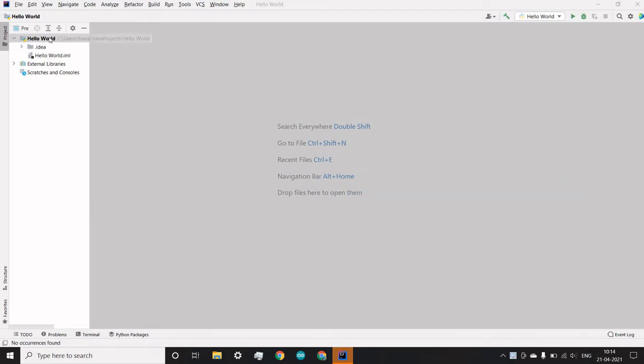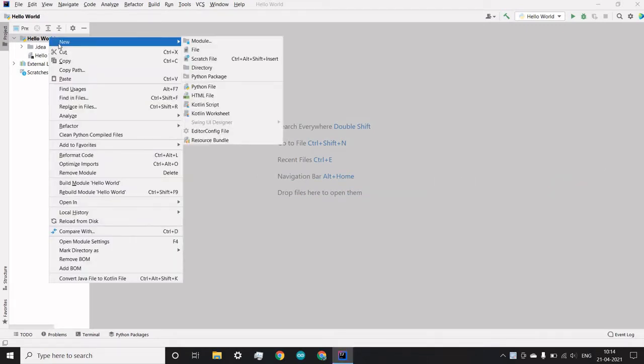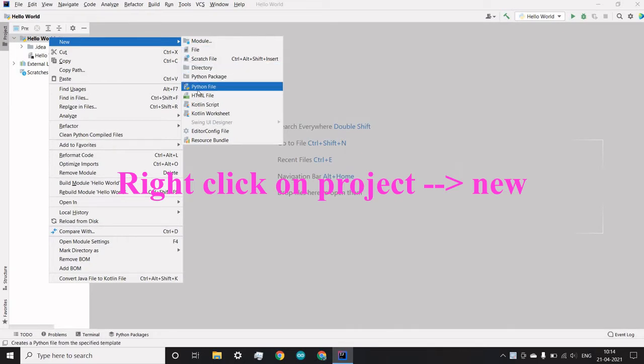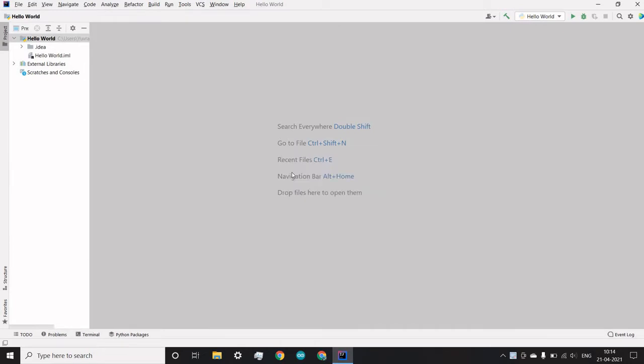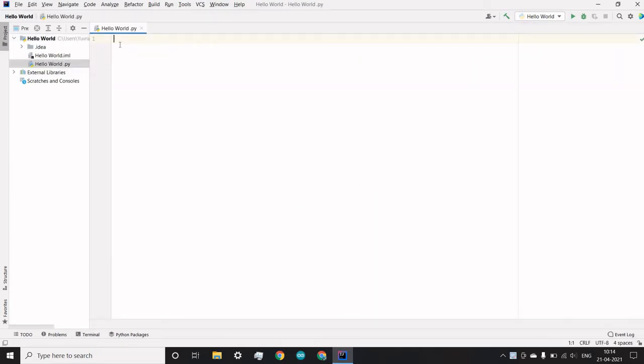So right click on the Hello World and click on new, choose Python file, name it, I suggest Hello World.py. Don't forget to write .py as it is a Python file. Press enter. So here it is, our new Python file. So let's run how to print in Python.